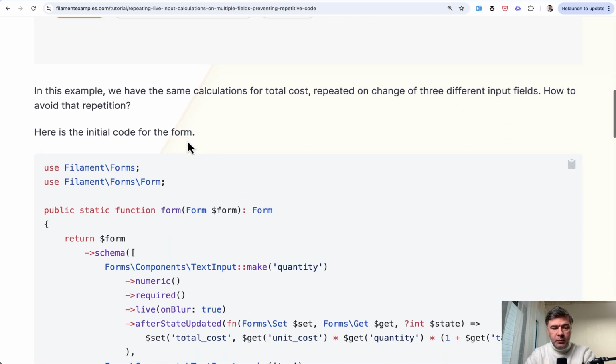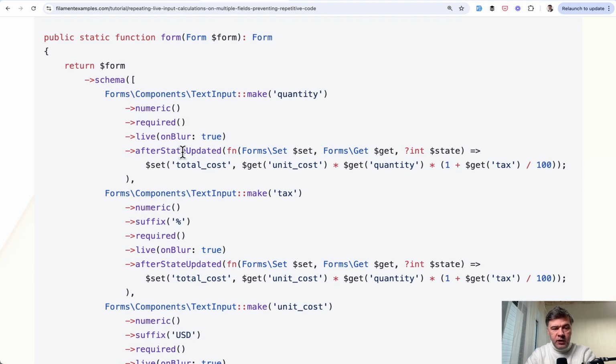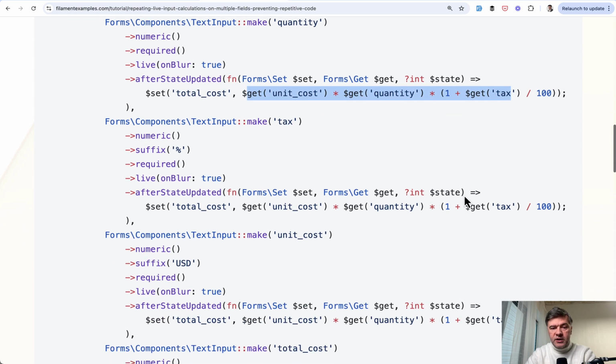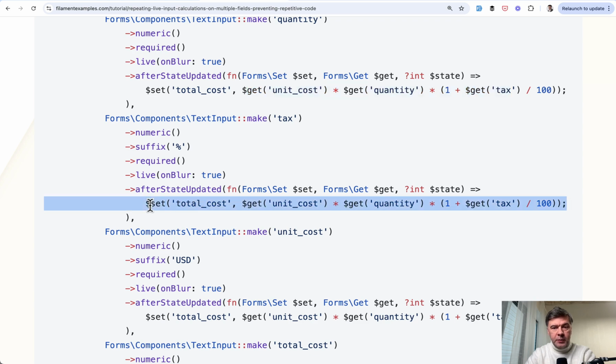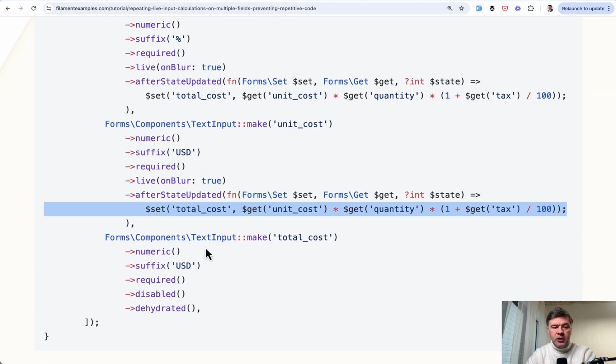So you would need to repeat the same condition, something like this. So form schema, one input after state updated, set total cost field based on other values. And then if the tax is changed, repeating absolutely the same identical operation. And then the third is also identical and it is all attached to the text input of total cost. Now, how to avoid that repetition?